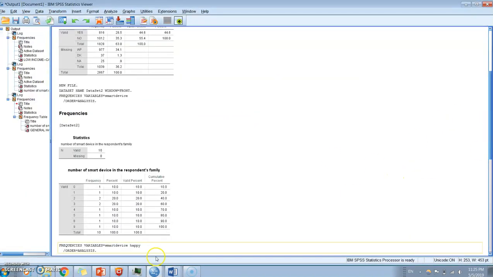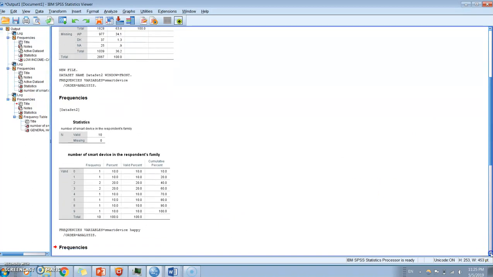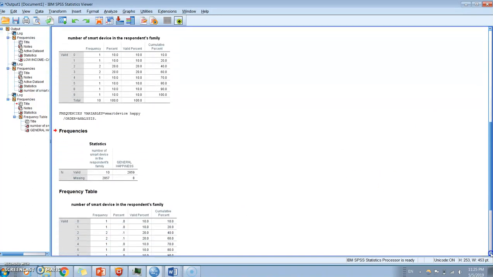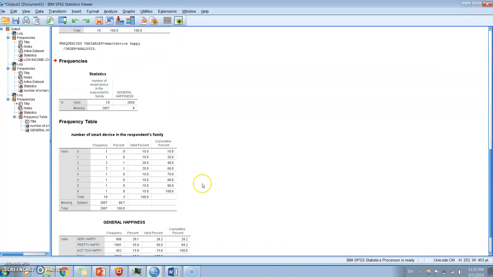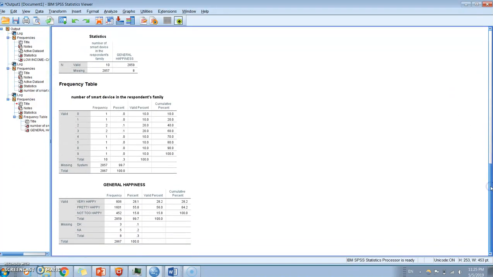We got the frequency distribution table. So this is the frequency table for general happiness, right? There are 806 respondents very happy, 1,601 pretty happy, 452 not too happy. A lot of times, percentage means more. We can say 55.8% of the respondents are pretty happy, and 28.1% of the respondents are very happy, right?